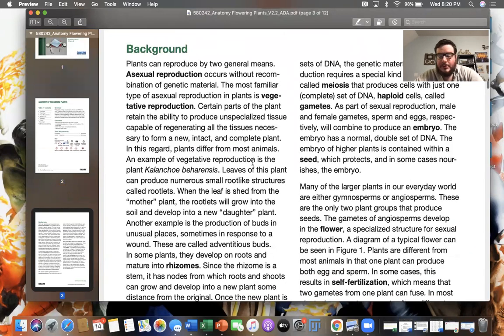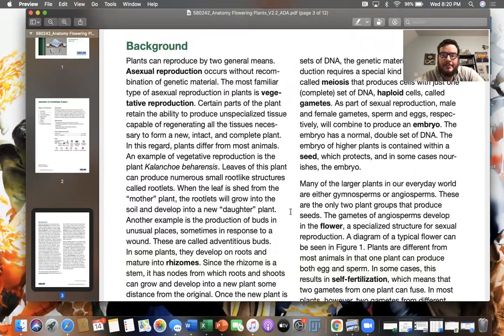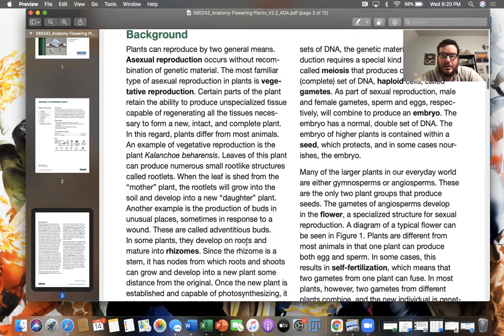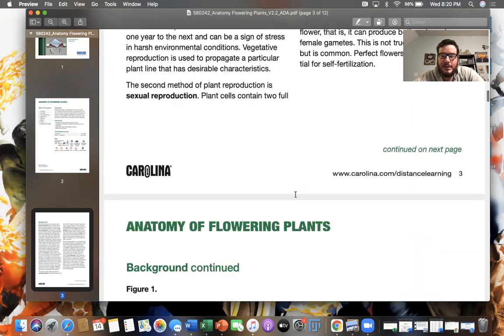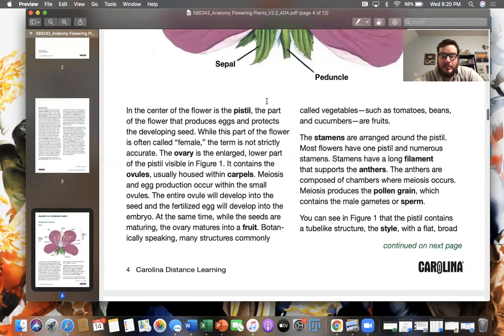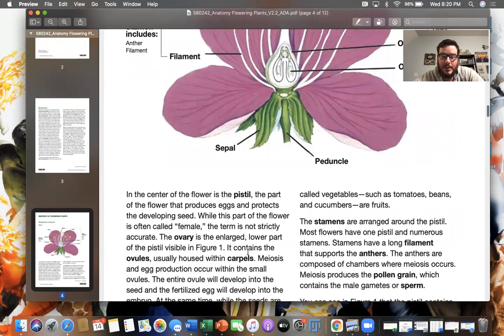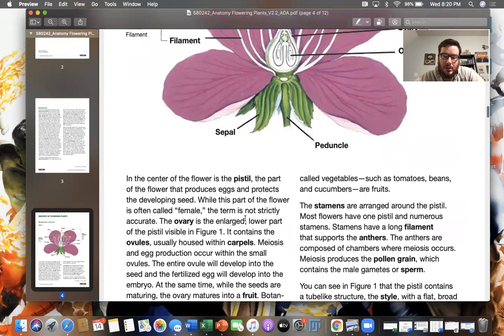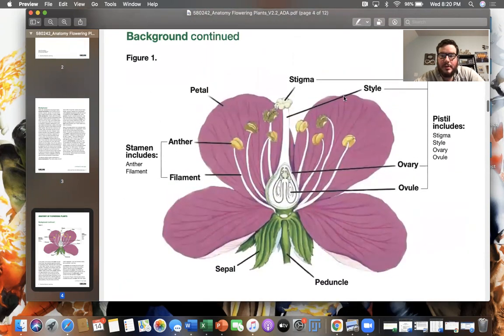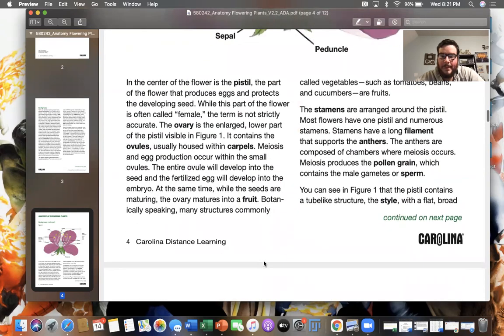So background. As normal, take a couple minutes, pause the video here, read through the background. The background's, I think, like 3 or 4 pages, but it pretty much walks you through asexual reproduction and sexual reproduction in plants. Importantly, the part to really pay attention to are the anatomy, or the actual parts of the flowering plant, or what we think of as the flower. So everything included within the pistil and everything included within the stamen, the petals and the sepal and the peduncle. Those are going to be important.